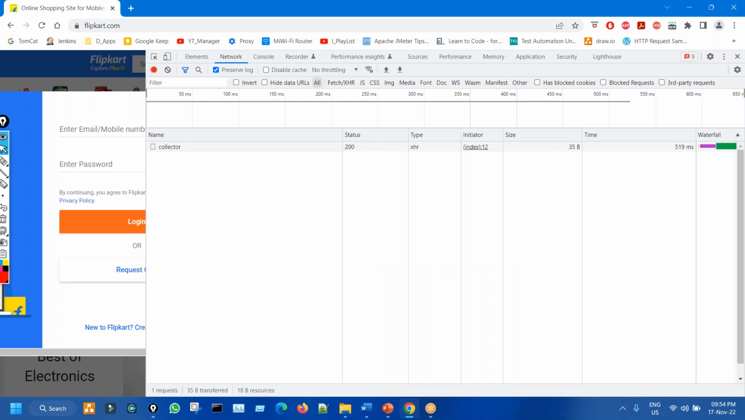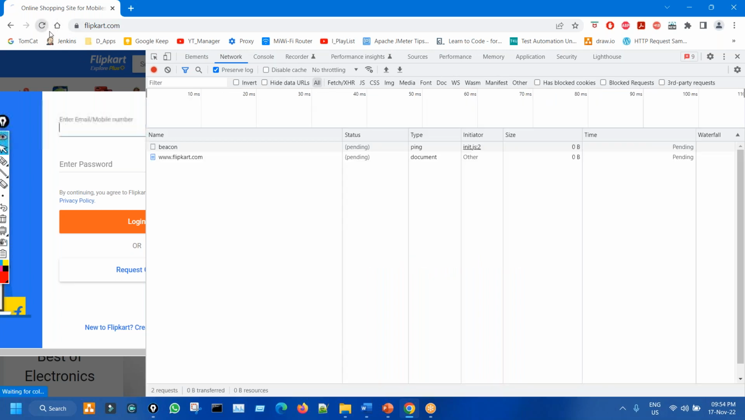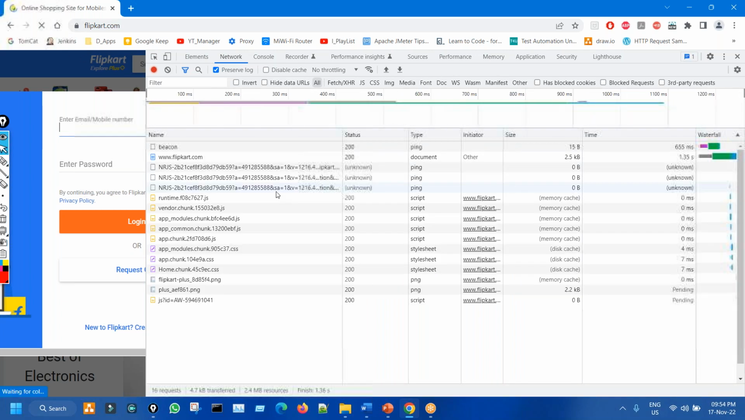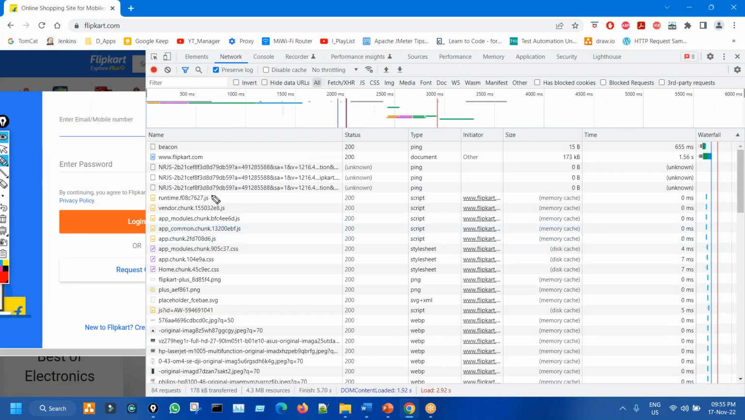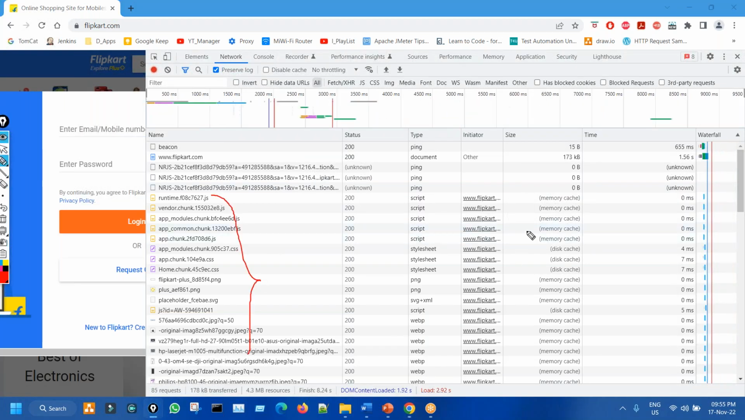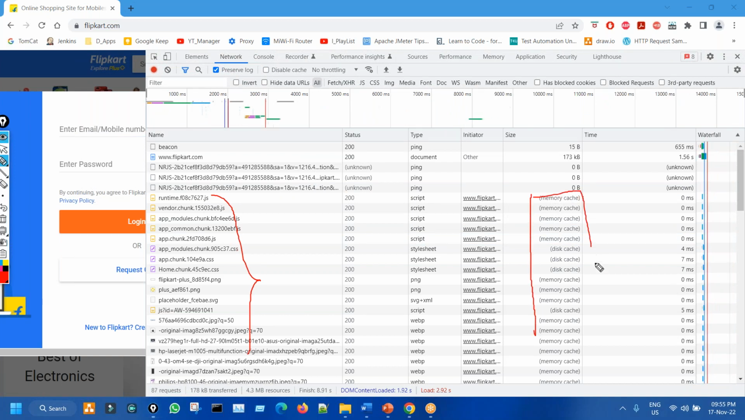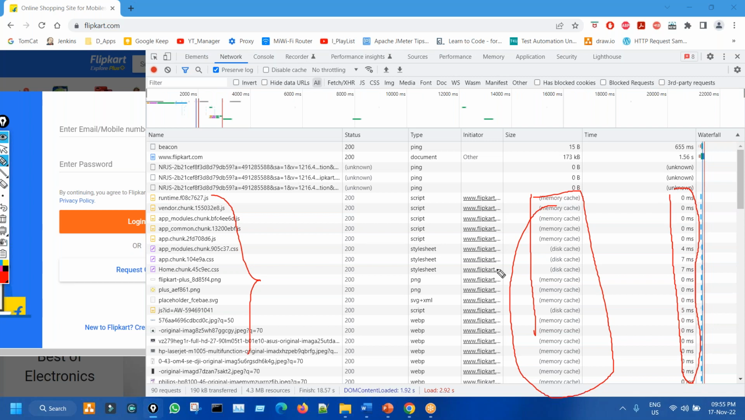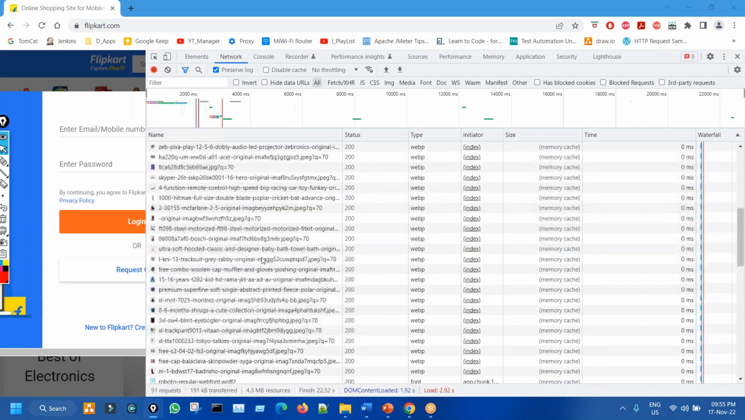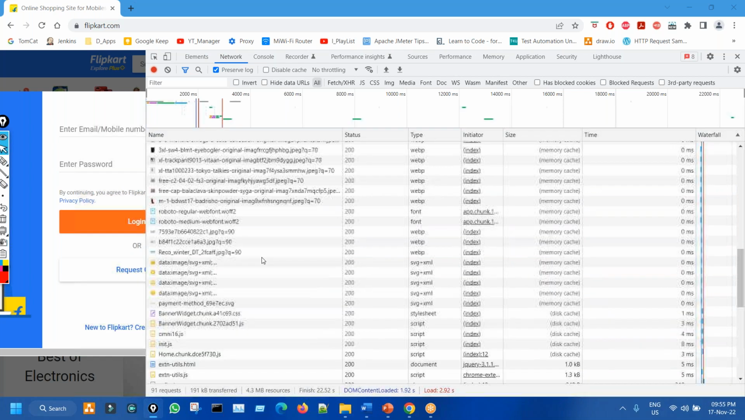Revisiting. So when I refresh this page, now you see that for the same component, for the same JS, what is it showing? Earlier, the size was showing, right? Now what is it showing? Memory cache. And what is the time here? Not only for that; if I scroll down, see here, for most of them, correct?